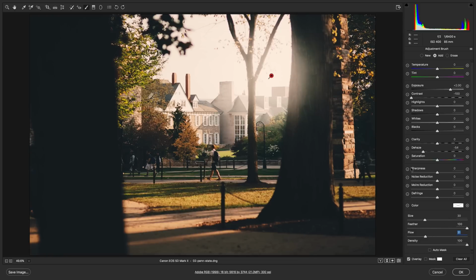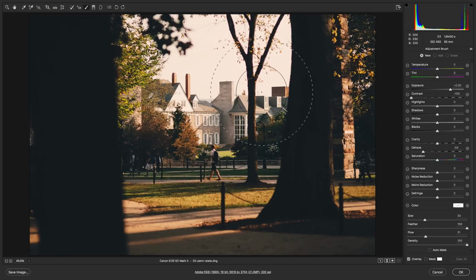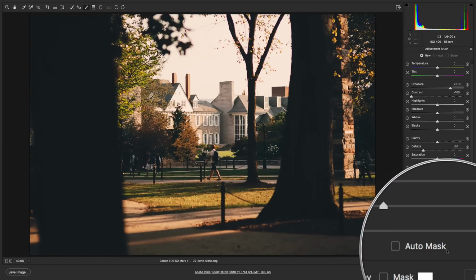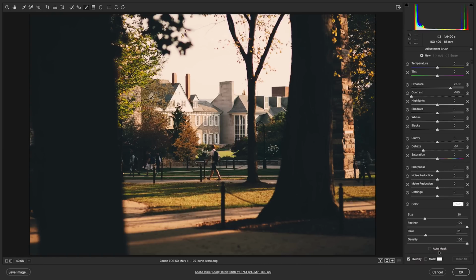Who's counting? I'm going to undo here a couple clicks to just take me back. So I've got a flow of about 30. And important here, we don't want auto mask turned on. You want that to be off. All right, let's make our brush a little bit bigger using the square bracket keys, and I'm going to paint a light leak up here into the top corner. All right, and it looks kind of meh, right?